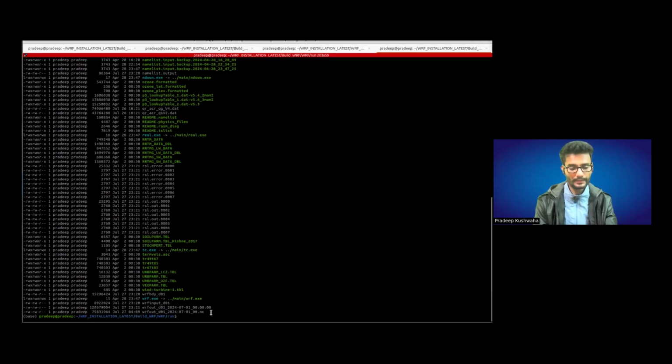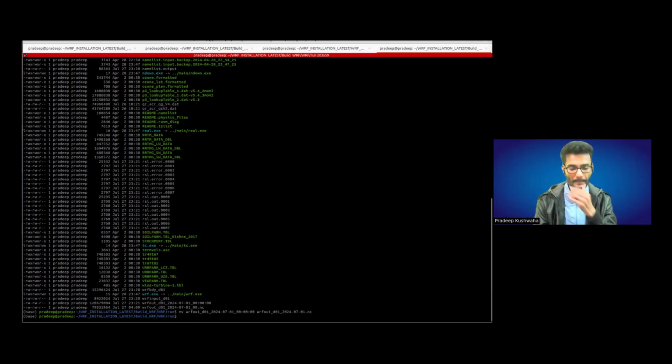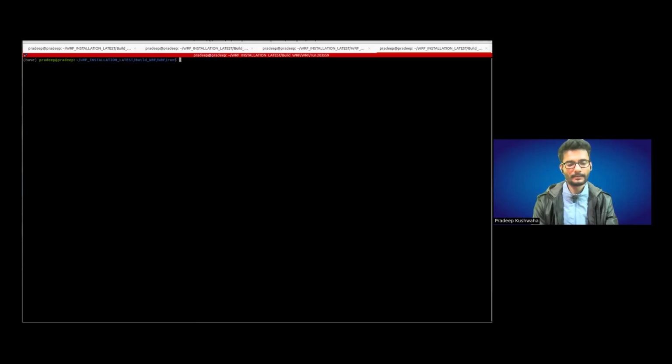Now what we can do is move this one, because these are netCDF files, but by default they have some strange clock-type extension. So we have to make it a proper extension. We'll just remove this clock part and make it .nc. Now let's check if we can plot something from this simulation.